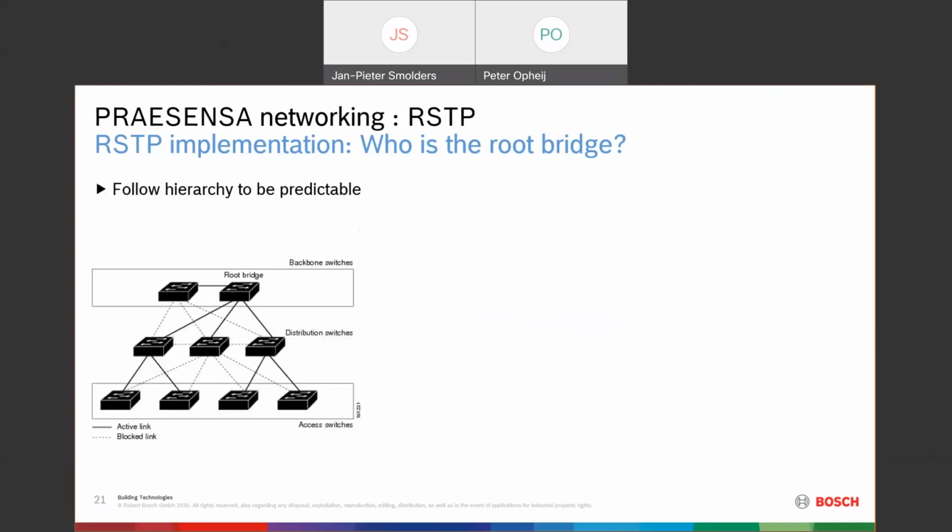Now, if you look at a computer network, what you will often see is that you have layers. You have the backbone switch, you have the distribution layer, and you have access switches. So the root bridge is on top, and then we have switches below that. And you already see that for RSTP, a lot of the connections, which are cables, of course, Cat5 cables or glass fiber connections, are dashed lines.